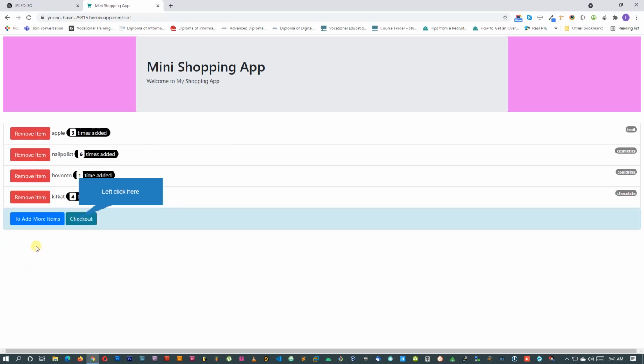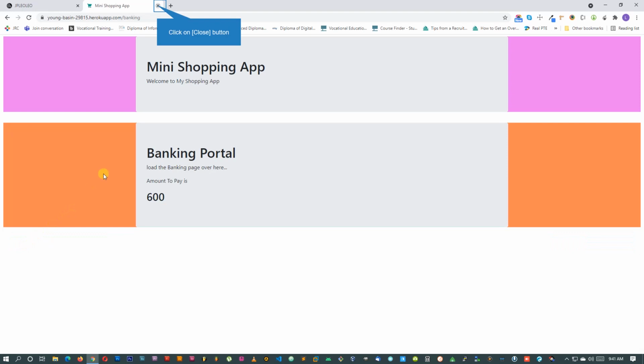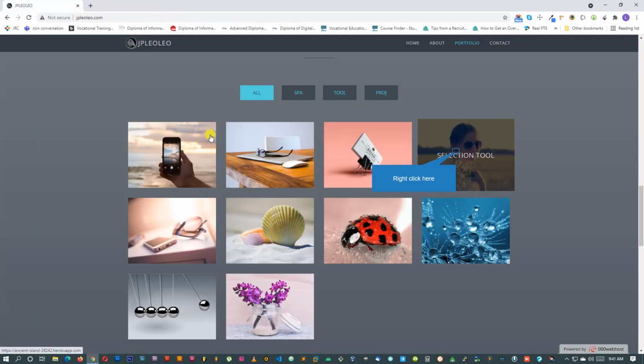I'm showing cart, checkout. I want to pay. If I complete, I can click pay. It takes you to the bank portal. Okay, that's it, it's this simple.